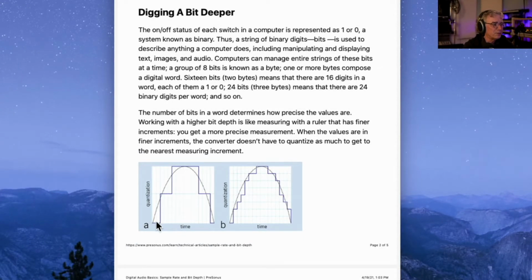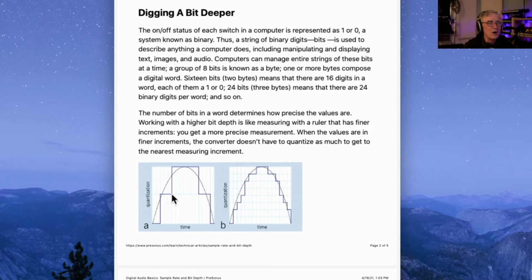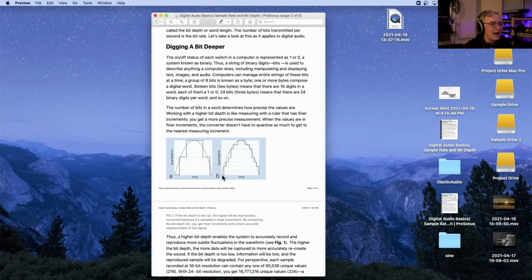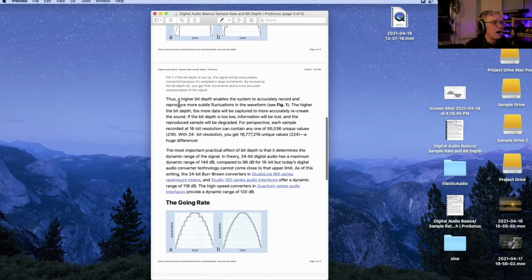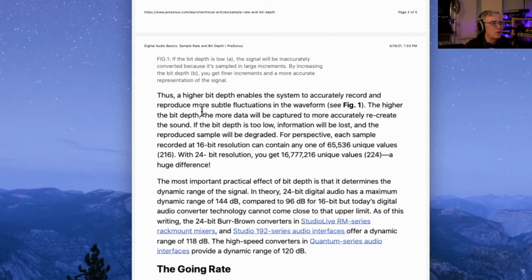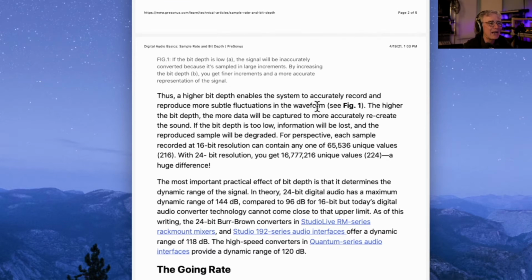So what the computer does with low bit, like 8-bit, you get these square lines that you can really hear, right? That give you, when you zoom out, a poor representation of that smooth curve. And if you've got more bits, you've got more of these lines, so that when I zoom out, this looks smoother than this, and it gives you more dynamic range. Right? So the higher bit depth enables the system to accurately record and reproduce more subtle fluctuations in the waveform.